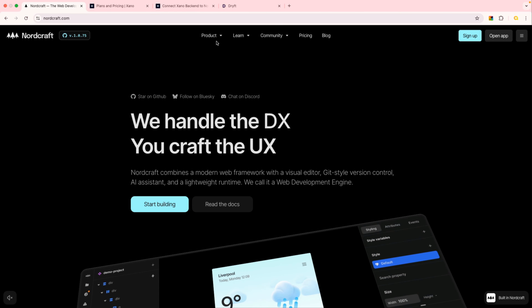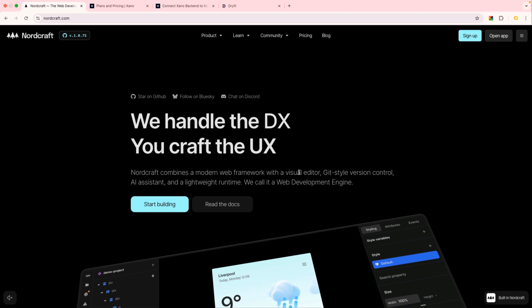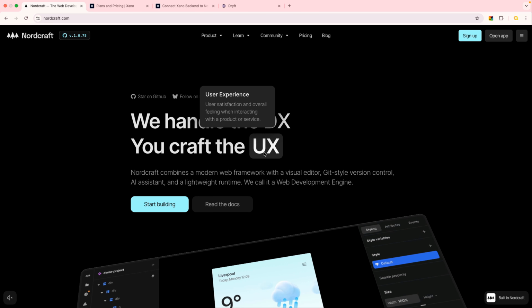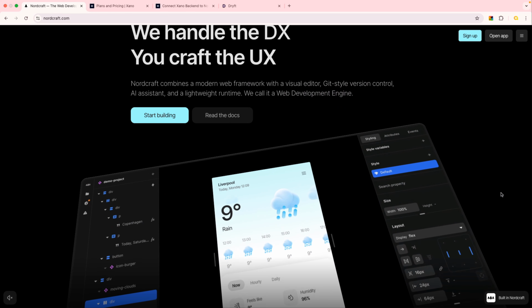So here's the Nordcraft website, nordcraft.com. We handle the DX, which is the developer experience. You remember I was saying that it's fun to build using these visual development tools. Well, the developer experience is what makes it fun, productive and enjoyable to use. You craft the UX. The UX is the user experience, so it's your job to create the best user experience, the best UI for the user. Effectively, it combines a modern lightweight framework with a visual editor. We call it the Web Development Framework. Let's just take a look.